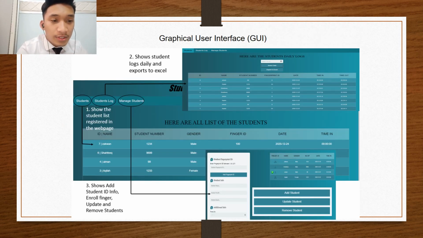This is graphical user interface GUI. As we can see here, there are 3 selections here. First, students. Second, students log. And third, manage students. First one, student. It will show the student list registered in the web page. The second selection is students log. It will show the student logs daily and export to the Excel. The last one, manage student. It will show add student ID information, update the student, and remove the student.